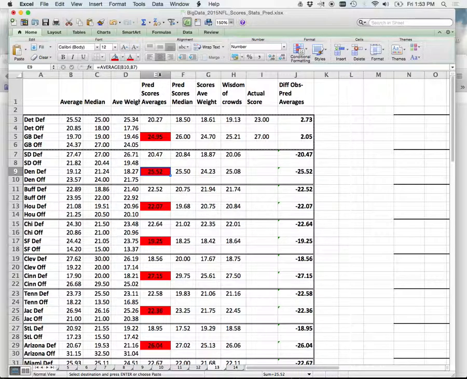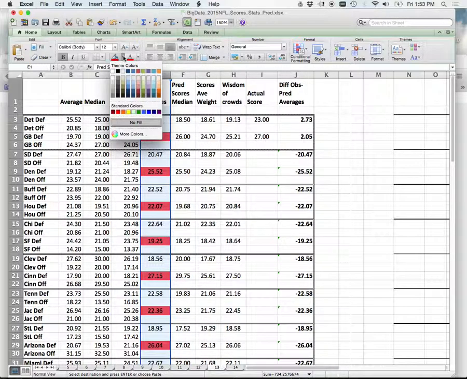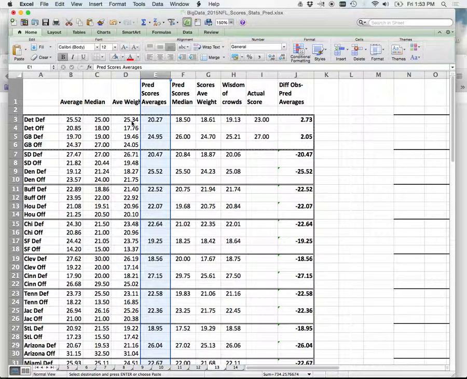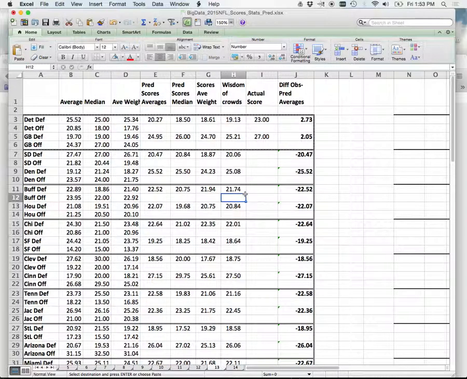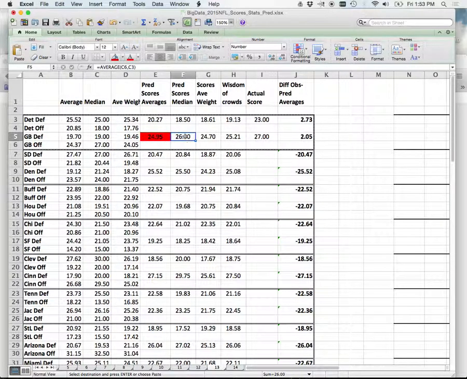Let's take off the highlighting real quick. I'm going to show you what to do. Select column E. Find your paint can, hit no fill. Now I want you to mark in the column which one's supposed to win. So again, 24 is higher than 20. This predicts Green Bay is going to win, so I'm going to color this in red. All of these are higher, so I'm going to color that in red. Let's do that for all of these.